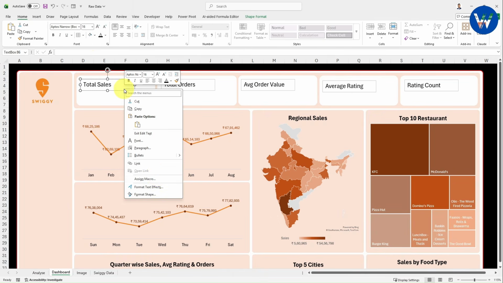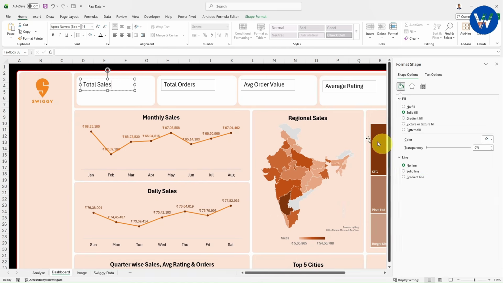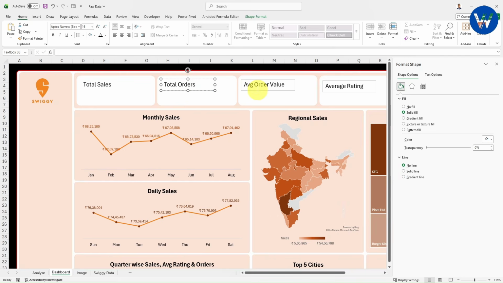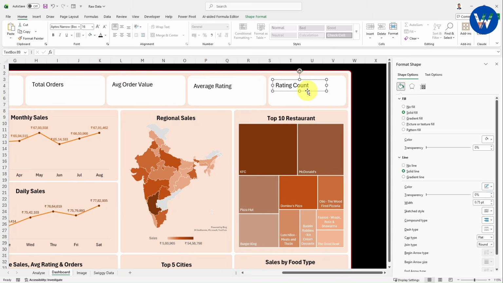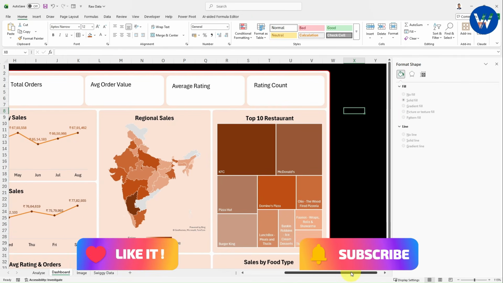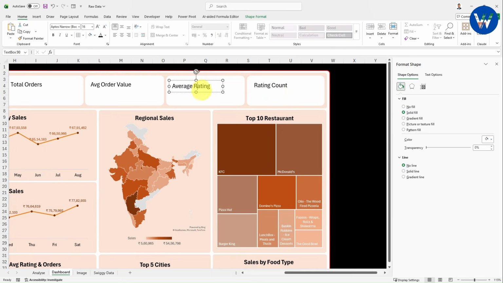Select the text box, right click, go to format shape. From here you can remove the border color. Right, in this way you can remove. If you want to repeat the previous one, press F4 on keyboard. You can apply the previous task which you have done. So just by pressing F4, now you can apply the previous task. Now the border line is removed, right? In this way you can remove the border line.